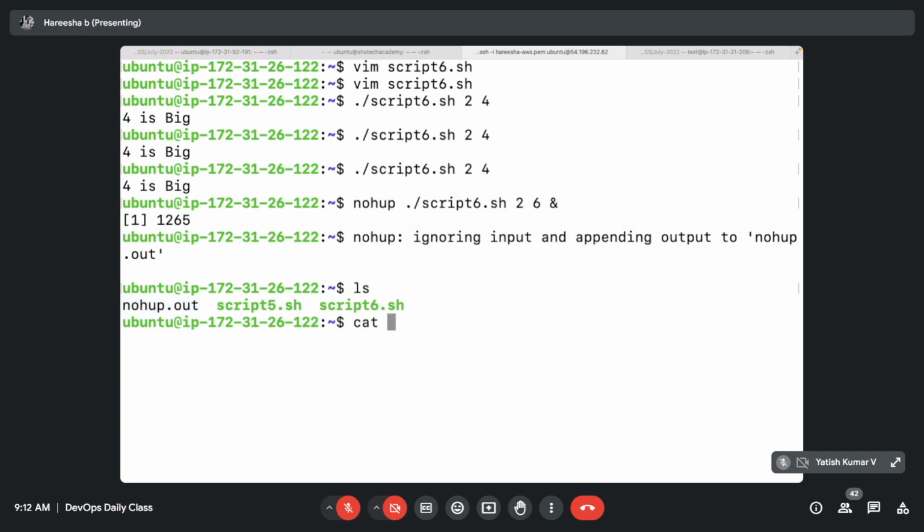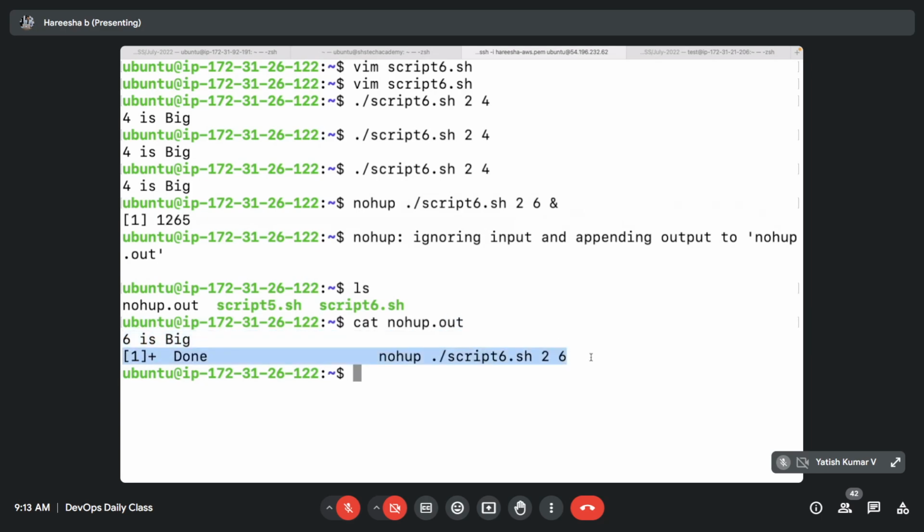If you check nohup.out, see, output will be stored here, and at last it's showing done, which means your script executed successfully. This is your input and this is your output. Clear?